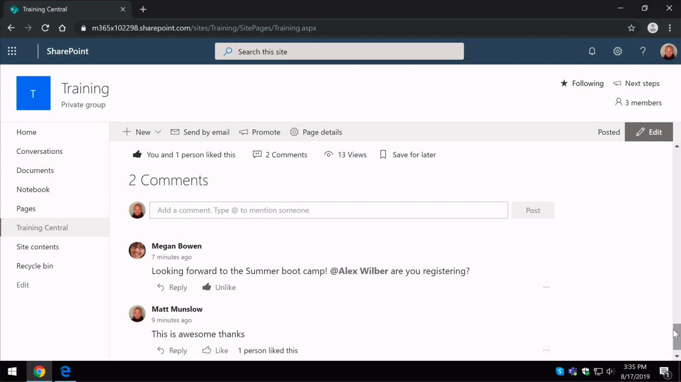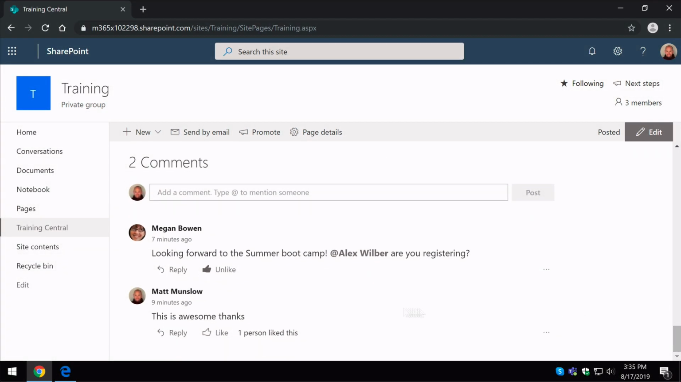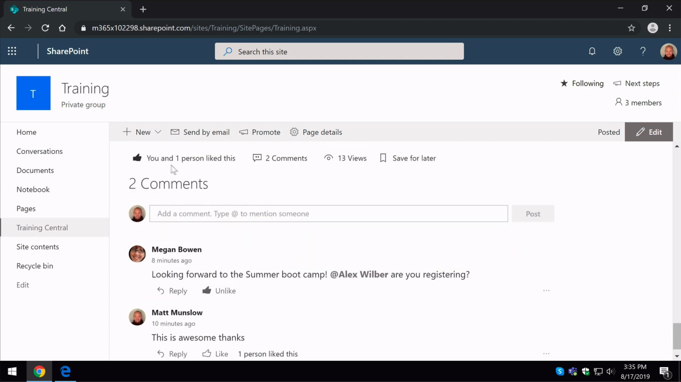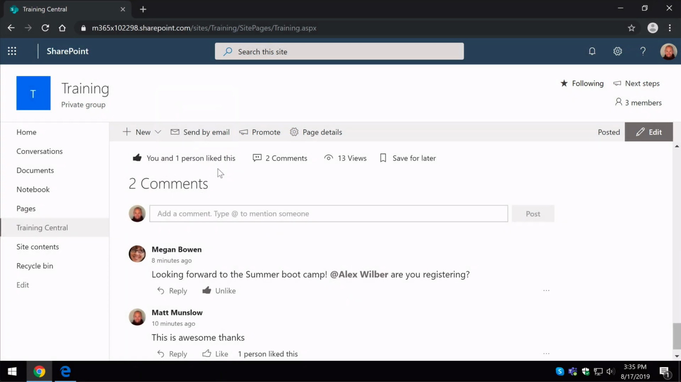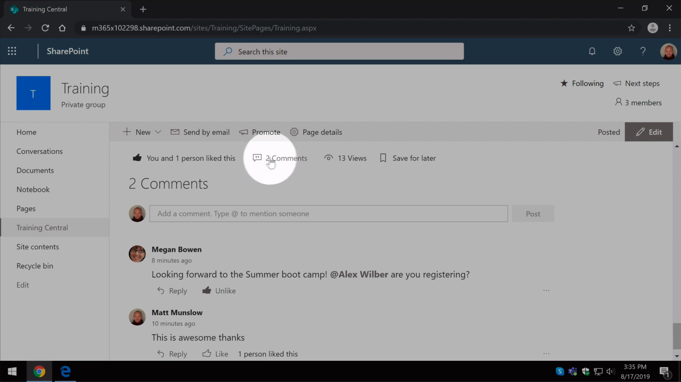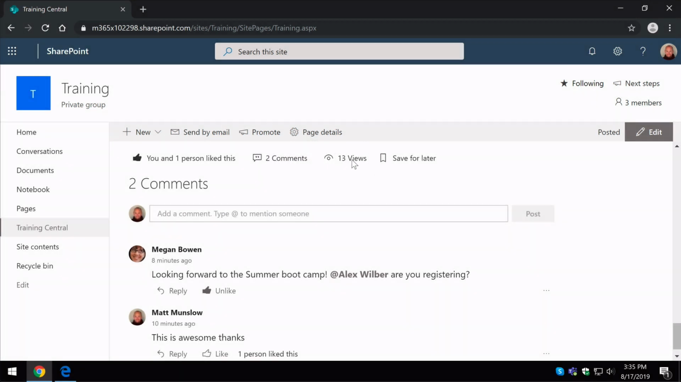So you can see on this page, there's a couple of comments been added already. Matt's added something and we can like and unlike comments. So I've liked this one, but I can unlike it if I want. The likes are recorded just above the comment section where it says how many likes. So if you get a lot of likes, you know your content's useful. It shows you how many comments you have and how many views you've had.